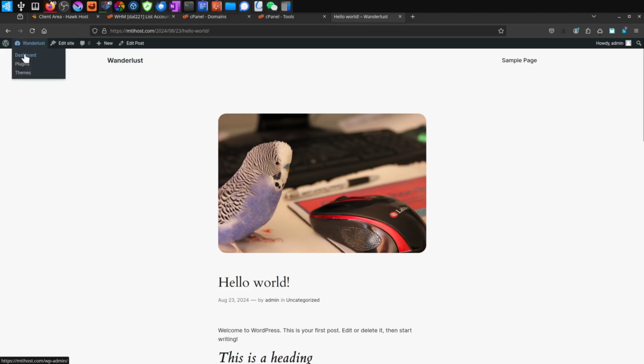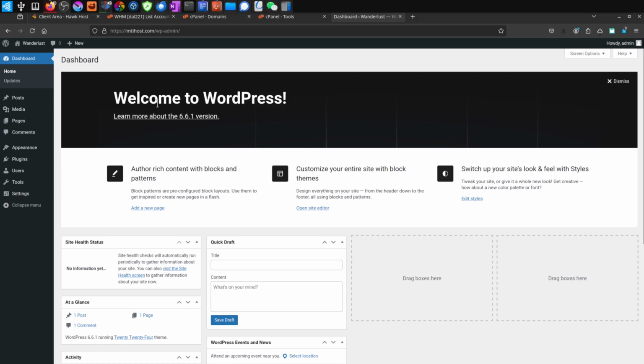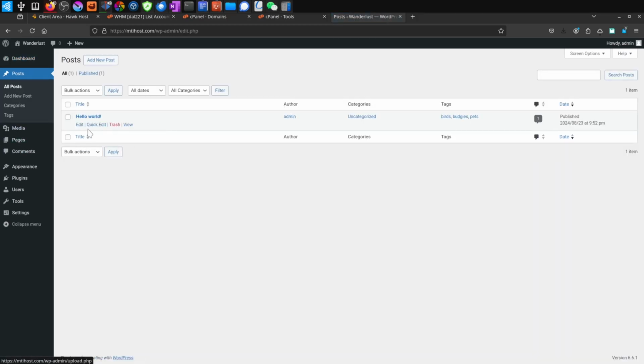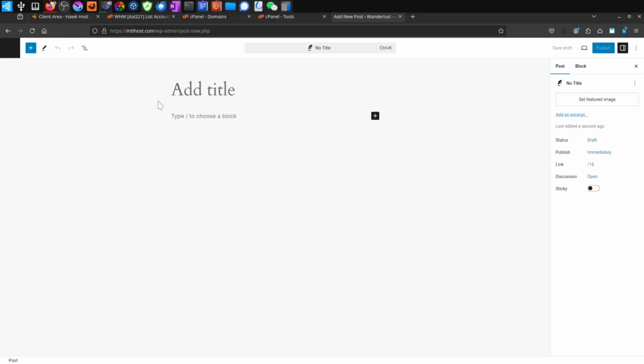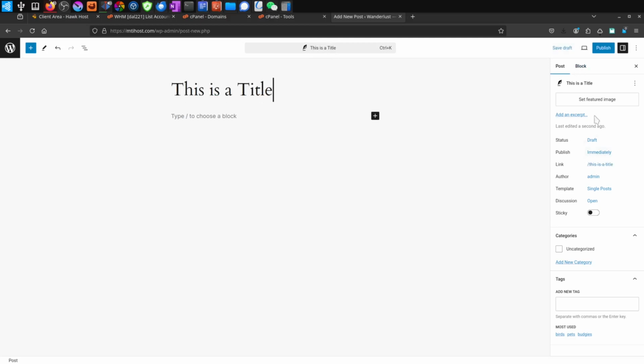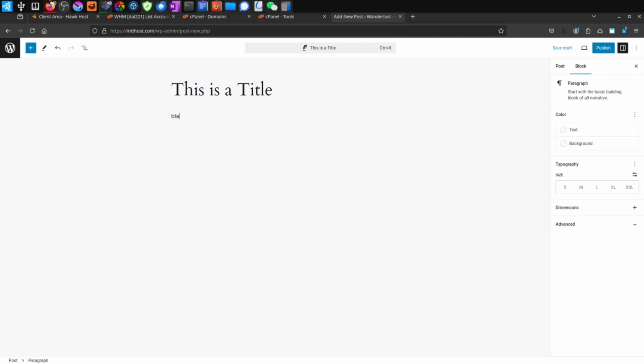Now, back to the dashboard. If we go back into posts and look at all our posts, we can see that we just have that one. We can also create a new post. We just create it by pressing the button that says add new post, and we can add a new title. Okay, and just like before, we can add a feature image, we can add some more content.